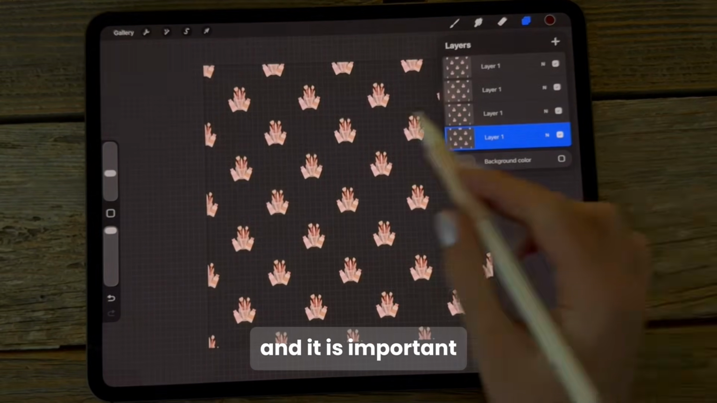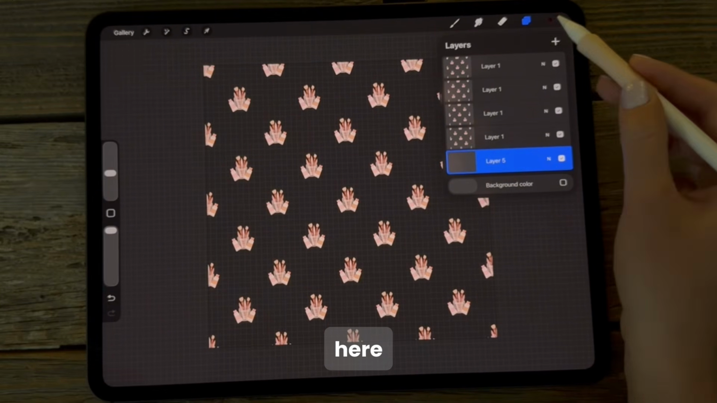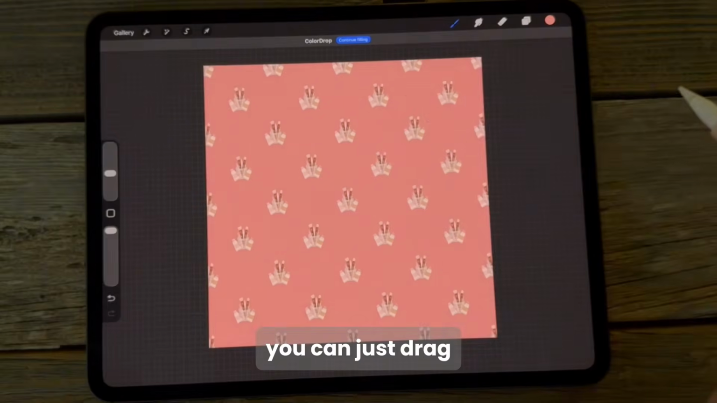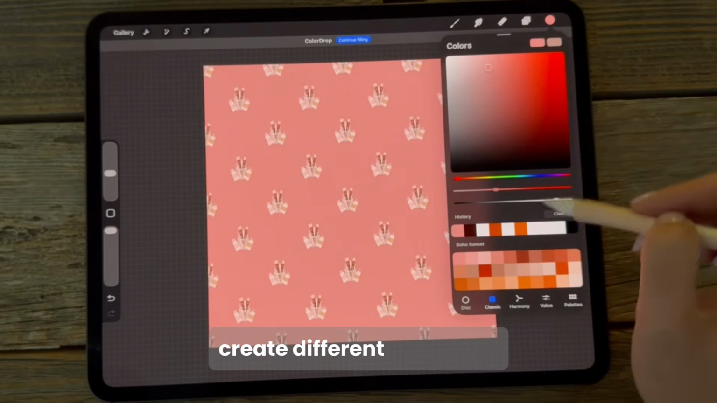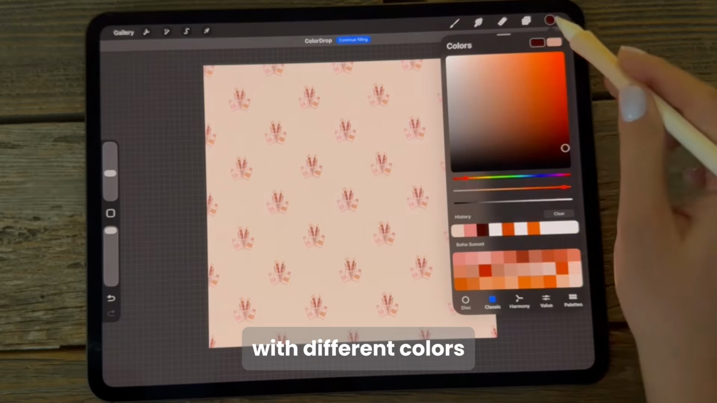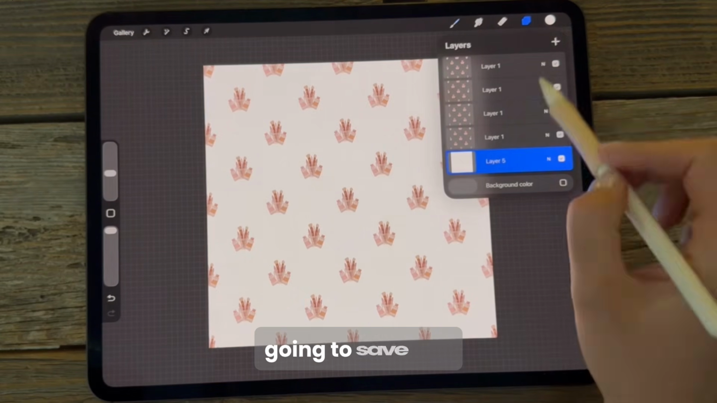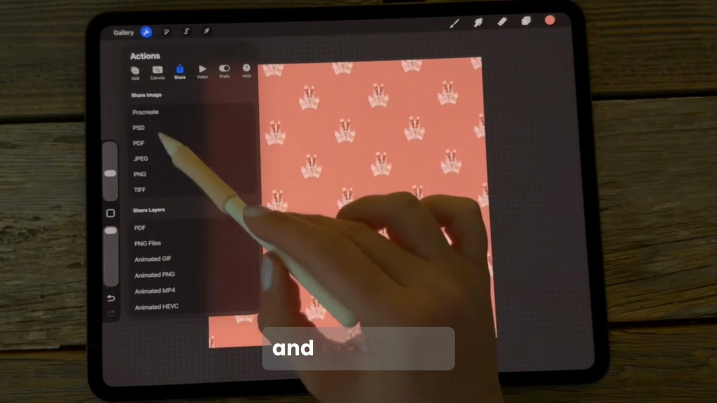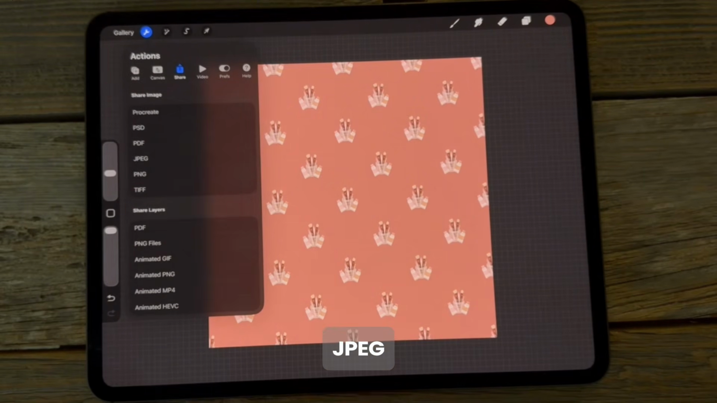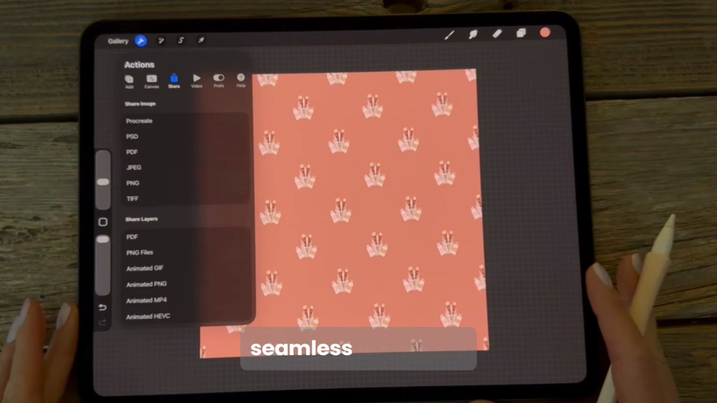It is important to leave the background blank, because then you can add a new layer here, and from here you can just drag and drop, and then you can create different variations of the seamless file with different colors, whichever color you think looks the best. And then we are going to save this. You can share this and save this as a PNG or a JPEG. In the next video, I'm going to show you a more complicated seamless file design.